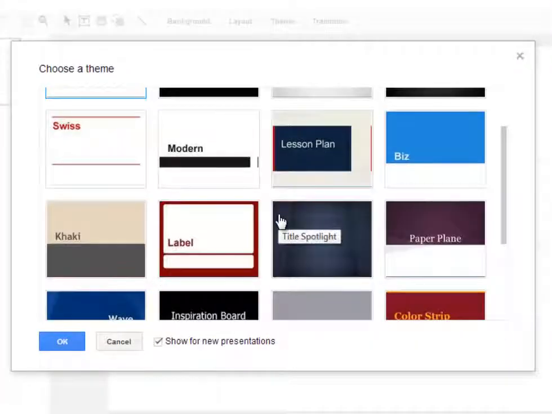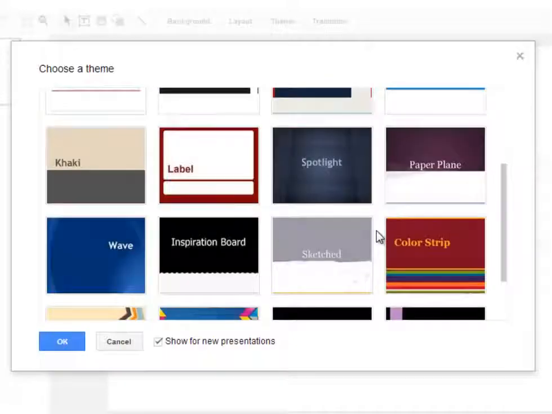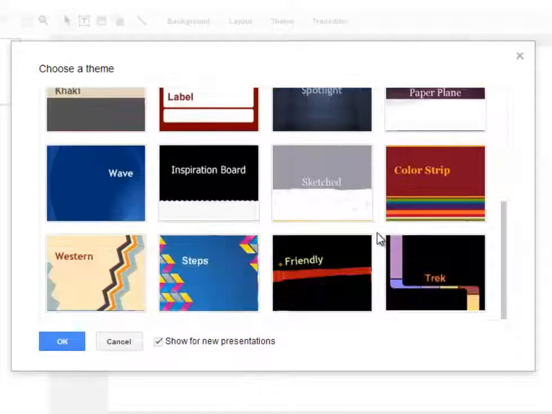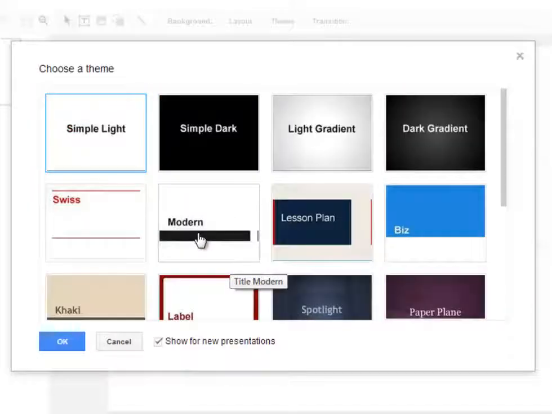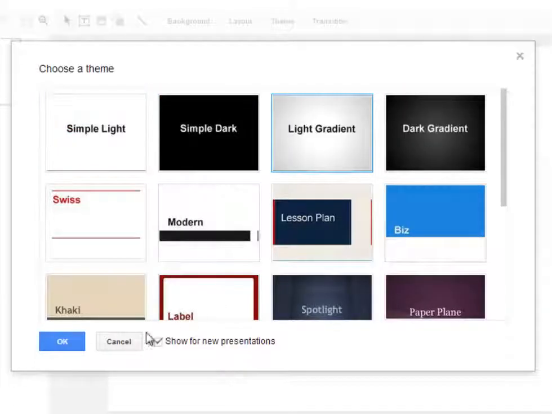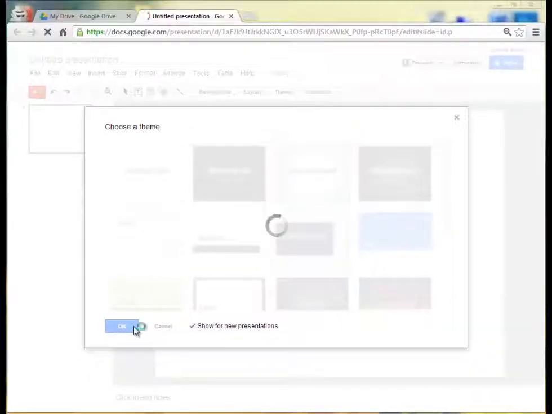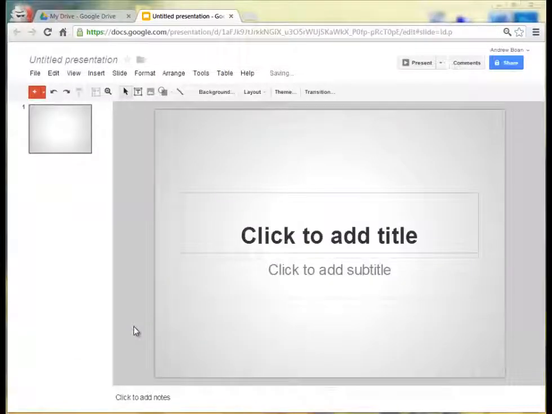A theme is just the visual style, and it makes it very simple to make a nice looking presentation with very little effort. So I'm going to go ahead and choose the light gradient theme and click OK. For all new presentations, it will give you a choice of theme in the beginning.